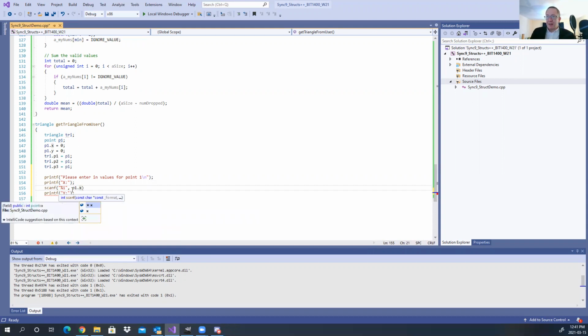And the weird thing that you have to take on faith is you just need to put an & in front of that whole thing. And if I want to be paranoid, I'm going to put parentheses around that. Okay. p1.y. Okay. So I'm putting in input from the user 2 times, or 2 inputs from the user, for X and for Y.